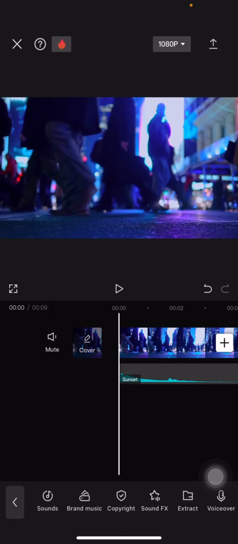In this video I would like to show you how to make music sound muffled on CapCut on iOS or iPhone. So the first thing you have to do is open your CapCut application and add the project, or you can also add the video on your phone.